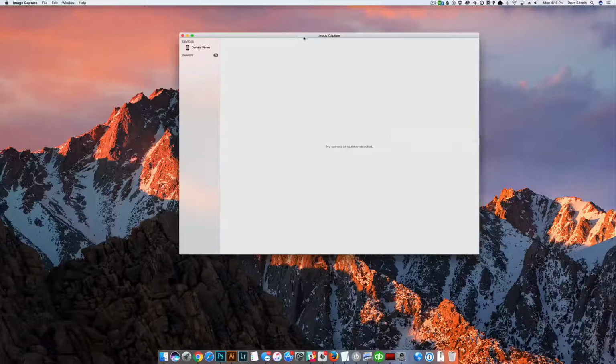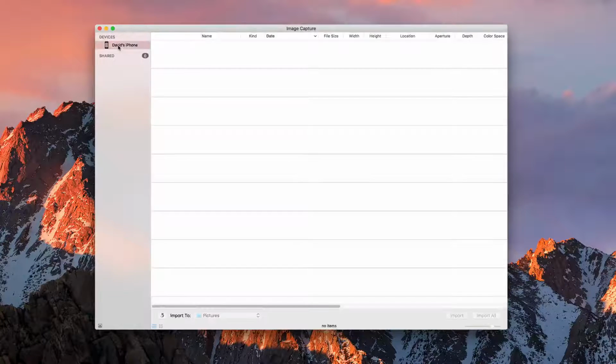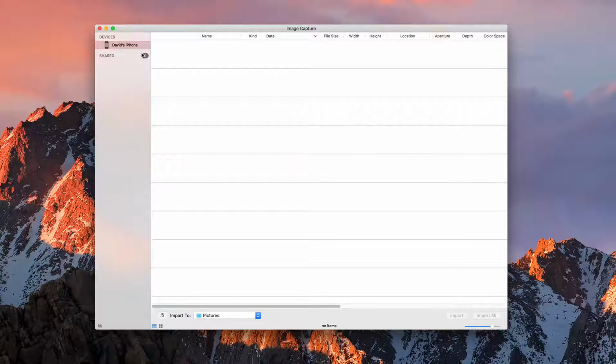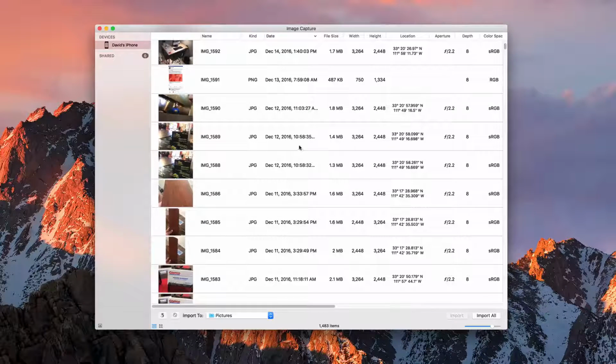But once you've got it selected and opened up, you select the iPhone that you want to pull in images from. So I'm going to select Dave's iPhone. You unlock the iPhone if you have a passcode on it. Unlock the iPhone, and it'll begin to bring in all of the images that you have saved.